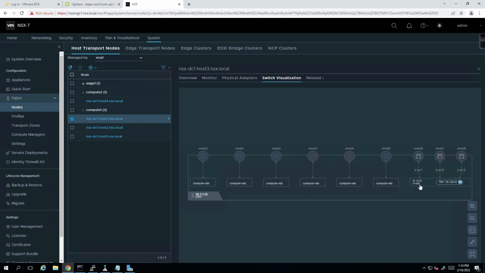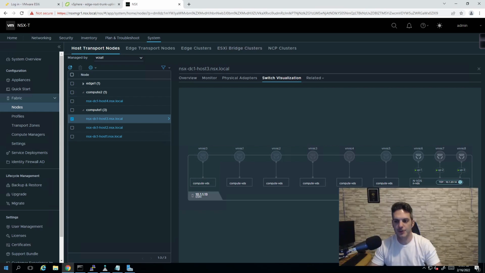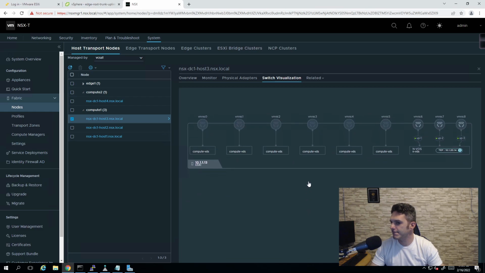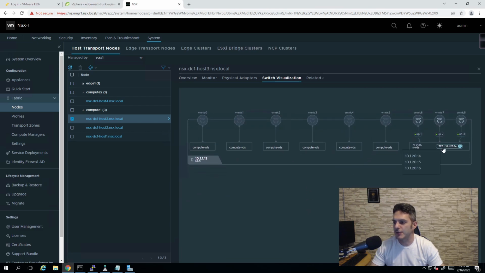So as you can see right here, I've got the NVDS, I've got uplink 1, uplink 2, and uplink 3. And then the TEP IP here is 10.1.20.14, right? But there's technically 3 TEPs because of the way that we have it configured. Go ahead and bring this up a little bit. You can see that there's 3 IP addresses there. That's because for every uplink that you map to the NVDS will automatically become another IP address.